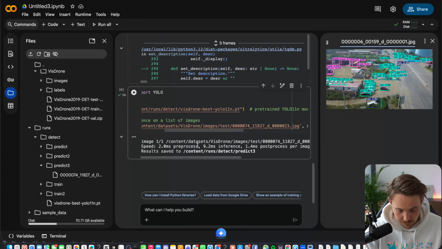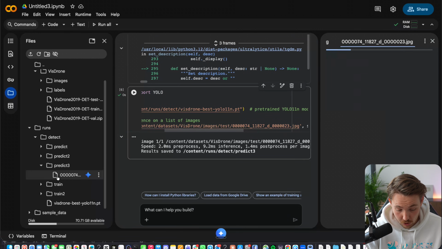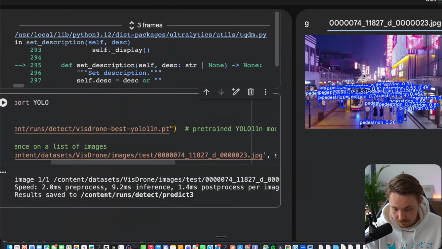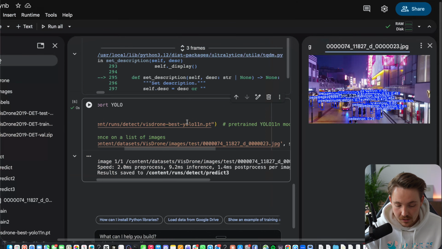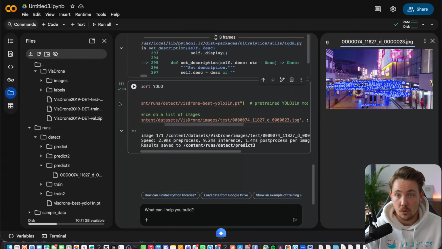So the first time that I run the model, it's a bit slower, but now we got over 100 frames per second. So we have a van here. We have people walking around, like pedestrians walking around. We can see how many detections we are getting. And this model here has just been trained for a few hours.